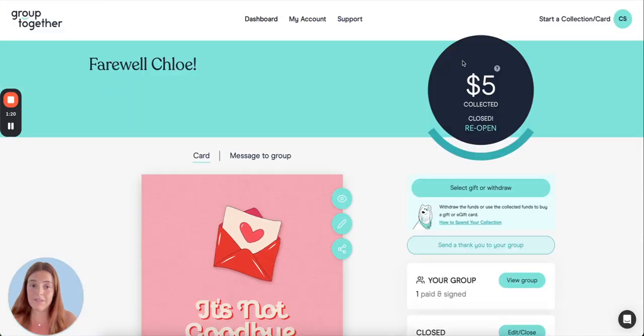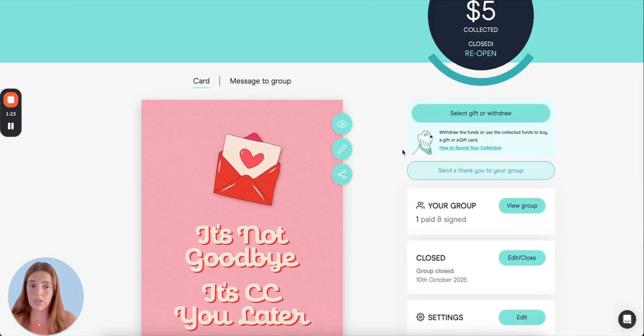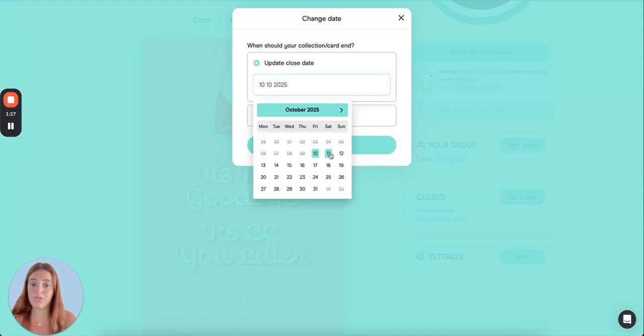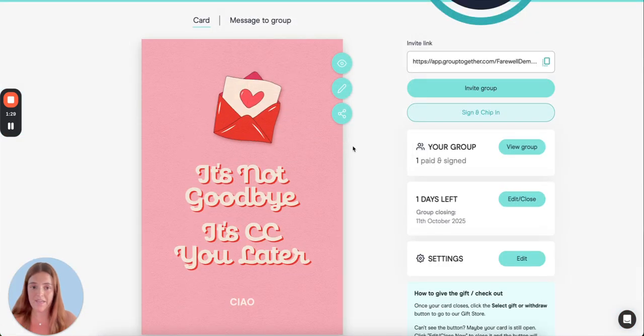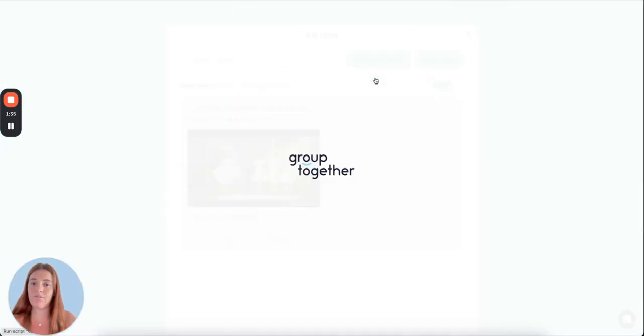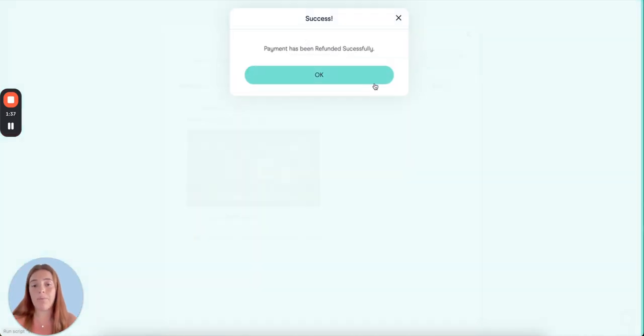So if you get this message that it's not open, you can reopen your card to say tomorrow, update it, go to your group again, drop down menu and press refund. The refund will go back instantly to the person that contributed through whatever payment method they used.